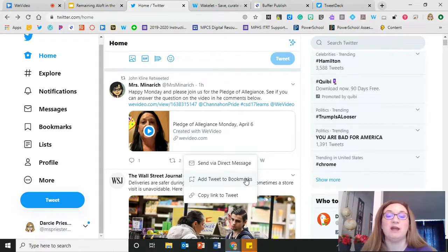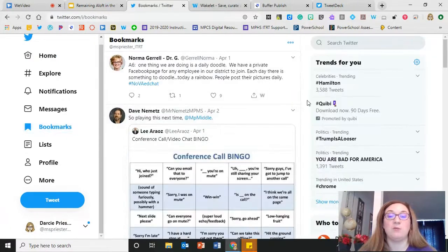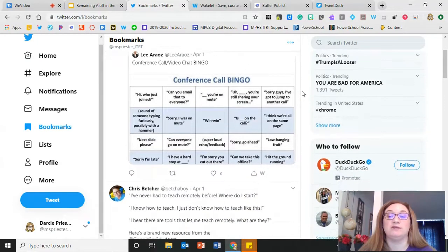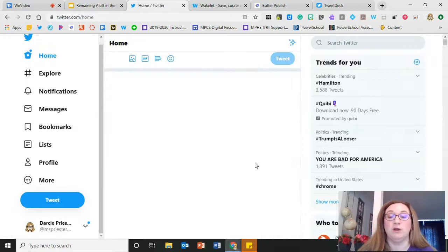When I find something, I click on it and save it to my bookmark area, which is right over here. And when I click on bookmarks, I can go back in and see all of the different tweets that I have saved that I may want to send to a colleague or go back to look at. Maybe it has an article on it that I want to go back and read later on. So there's all kinds of different things that I can do with that.